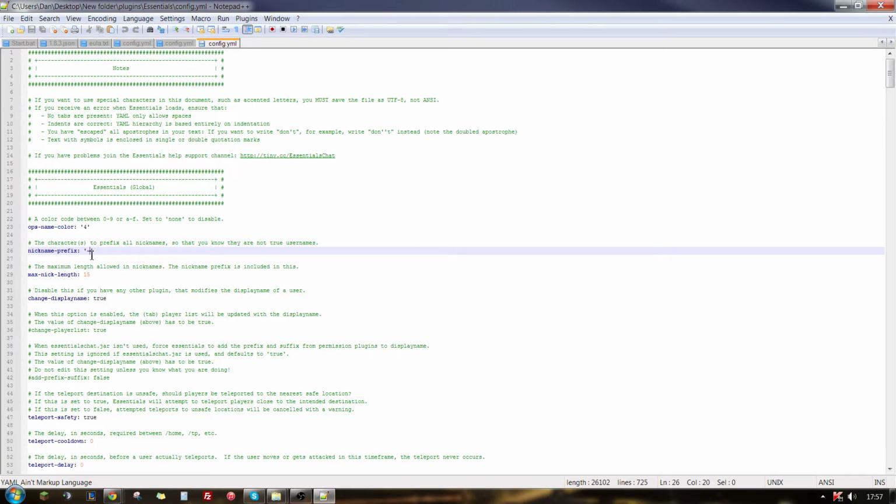Because if someone changes their name in game using the /nickname command, it will show that it's a nickname by having this character in front of the name. Or I should say symbol. Having that symbol in front of the name. Max nickname length. That's the maximum length that a nickname can have.